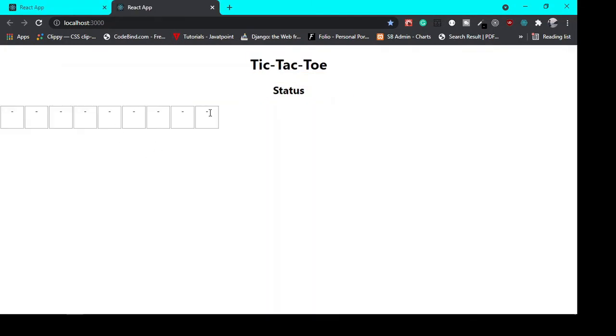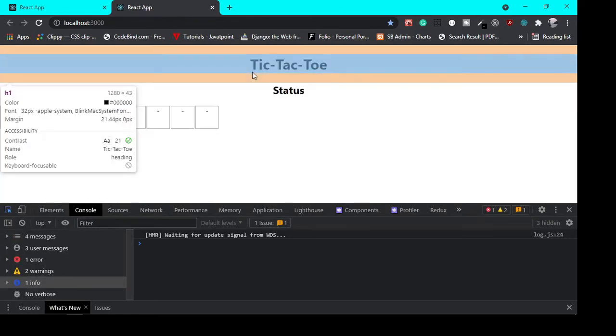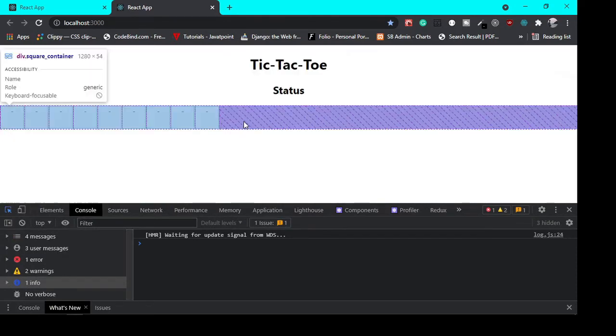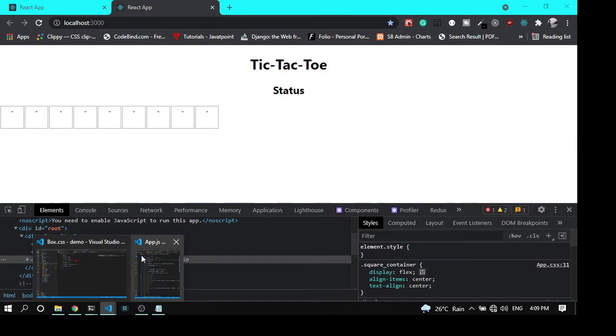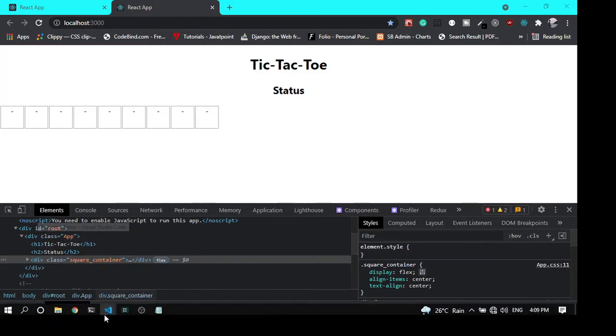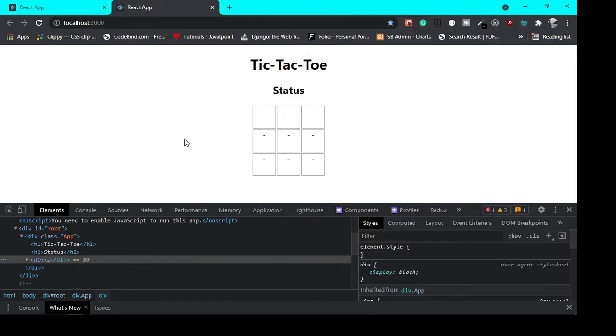Text align center. So we have also text align center. But there is a problem in CSS. We have to check. Okay, so here we give... wait a minute. I think what went wrong is this square container. If I remove this square container, okay, so sorry, because of that square container we are getting the issue.